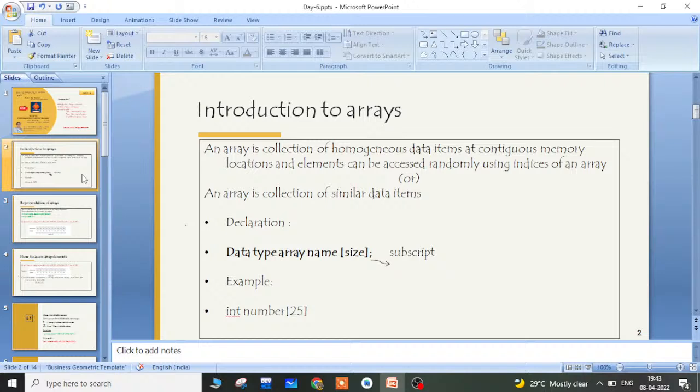For example, here int is the data type and number is my array name, and within the subscript I provide 25, which is the size of this array, and the array is of fixed size. When the size is declared for your array, the compiler is going to reserve that many locations as specified by the array size. At the time of this declaration, the compiler will know how many items it needs to save, and then it has to decide how much memory to reserve for the array.